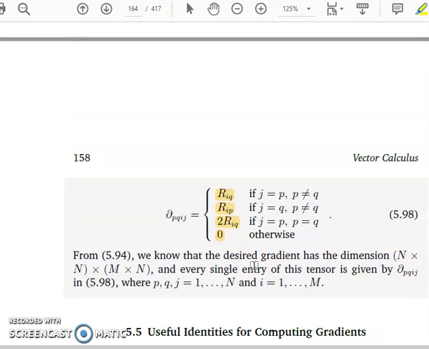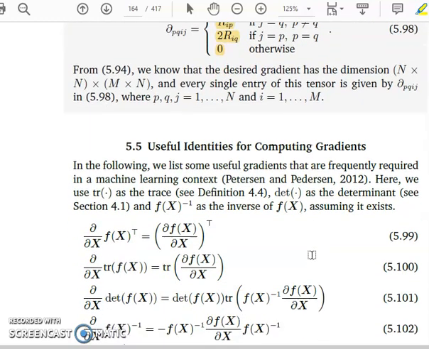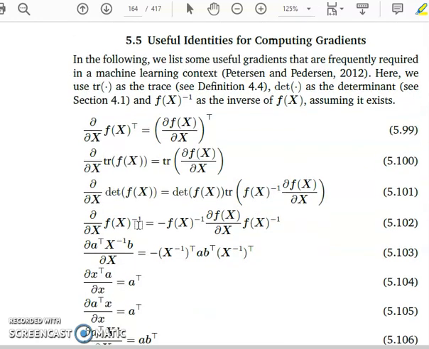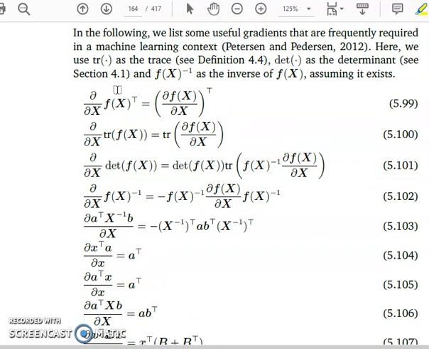So just go through this, and then useful identities for computing gradients. So in order to compute different gradients, just as there are different rules for differentiation and different rules for integration, these identities will help in computing the gradients. Okay, so here we will be making use of trace, determinant and inverse also. So now look, del of f of x transpose with respect to x, here x will be considered as what? The matrices.